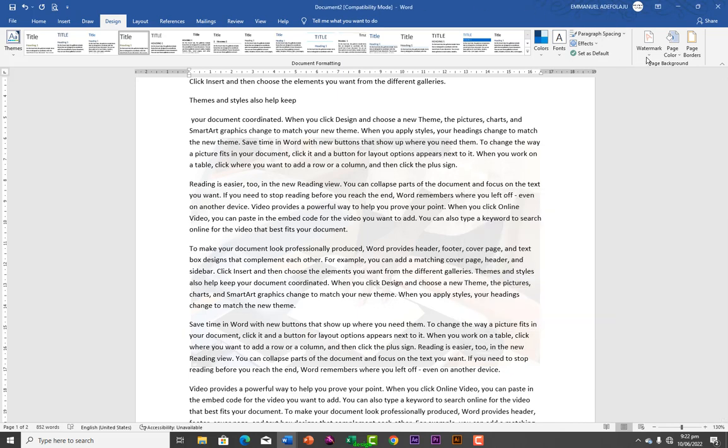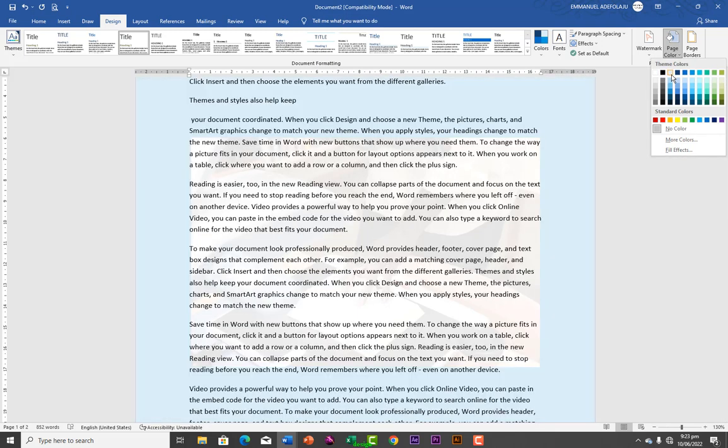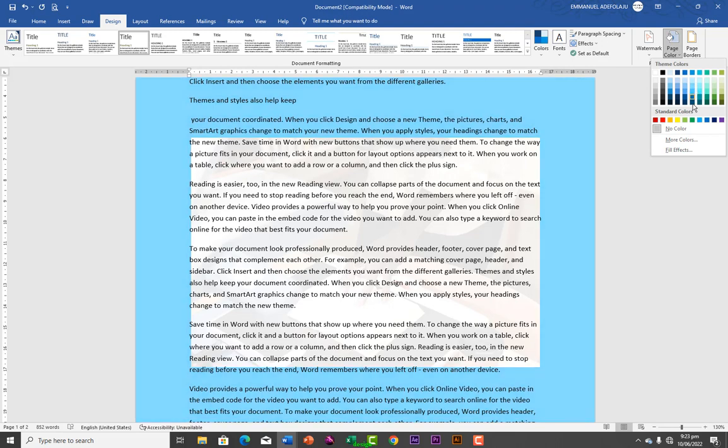Okay. So the next thing is page color. So if you click on this, you can apply color to your page. All kinds of any color of your choice to your page.